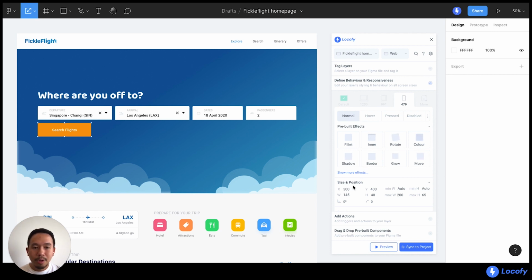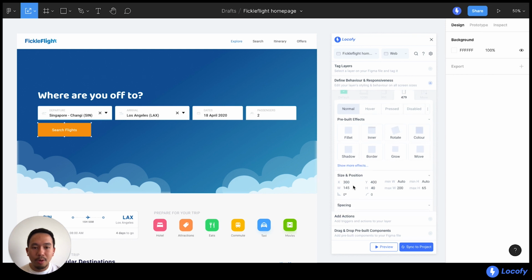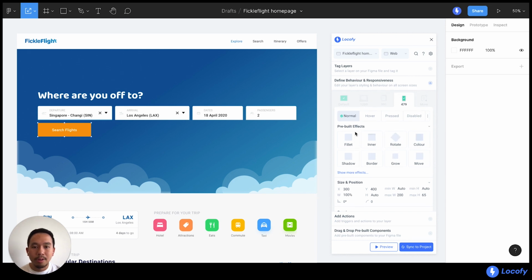So if we do want to make our button span the entire width of the screen, we need to change the width to 100%. Awesome. Now let's head back to the default tab. And you'll notice that the button size here is still the original size which we designed for desktop.